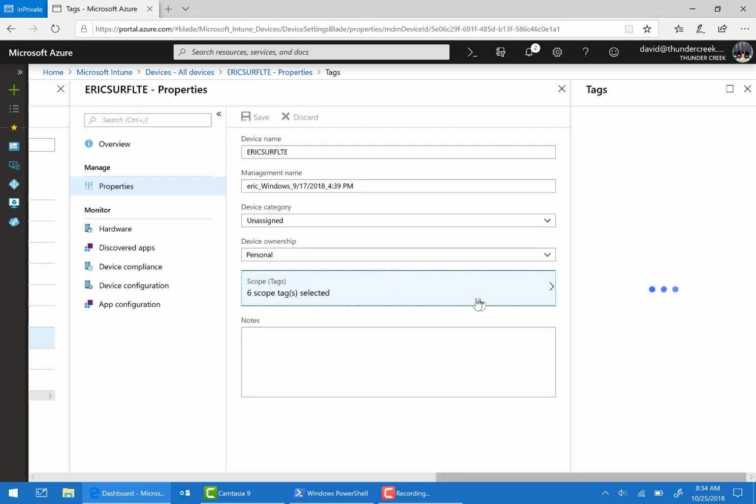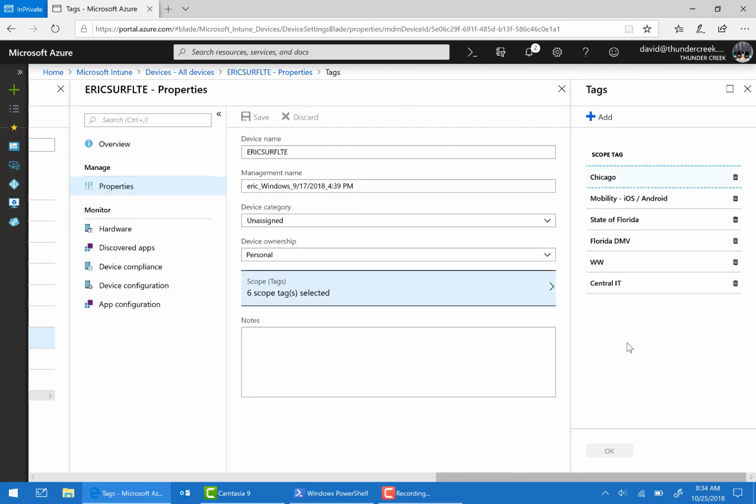But if we take a look at the Eric Surface LTE device and go look at the scope tags, you can see there's several scope tags that are assigned to this, as well as the newest one, Central IT. So this script will help you tag any of your resources that need to have a scope tag for any users that are a member of a specific security group and all their associated devices, or if you specify a security group with devices, it'll also assign scope tags to that.